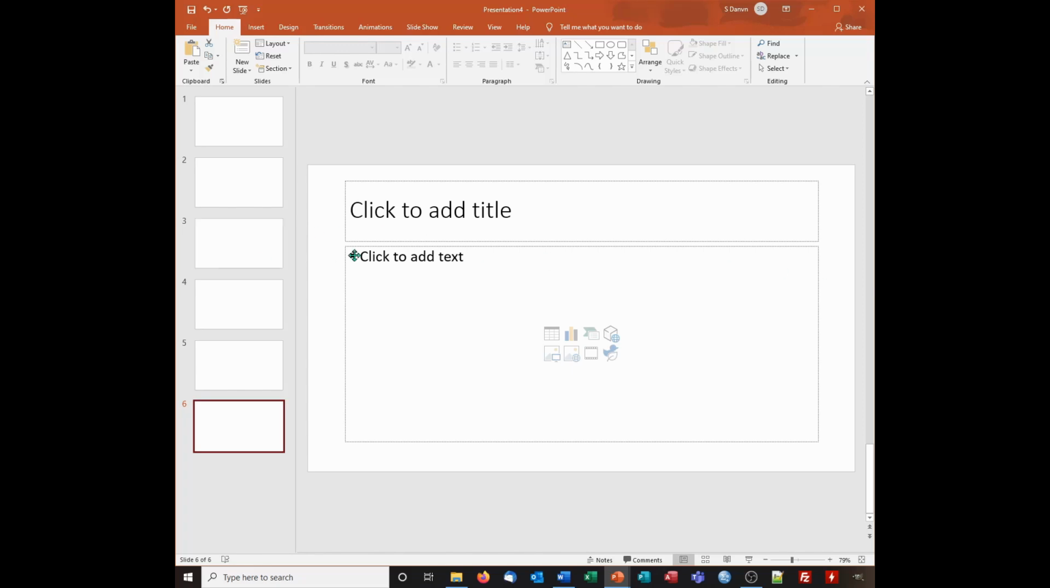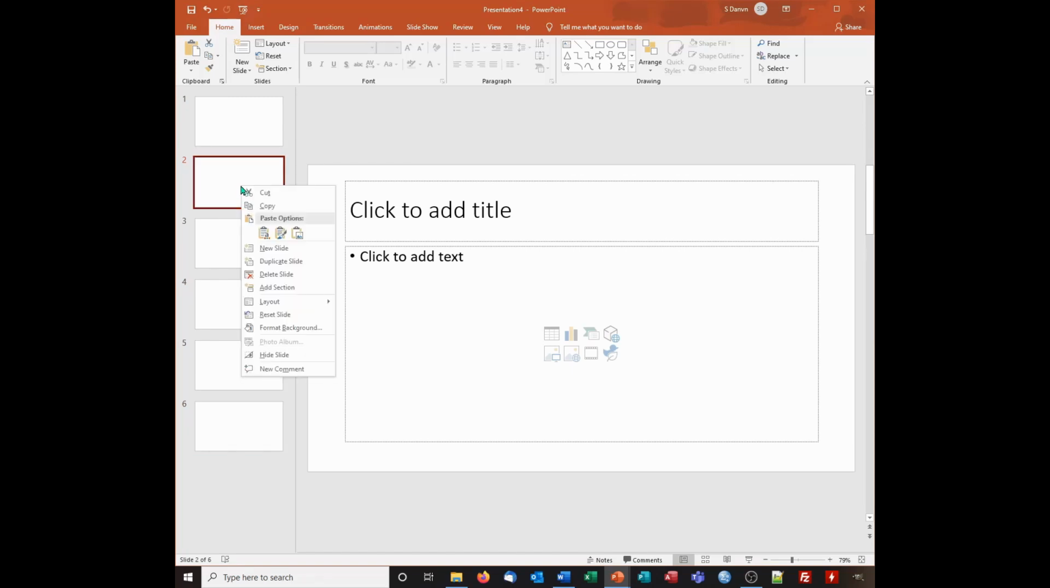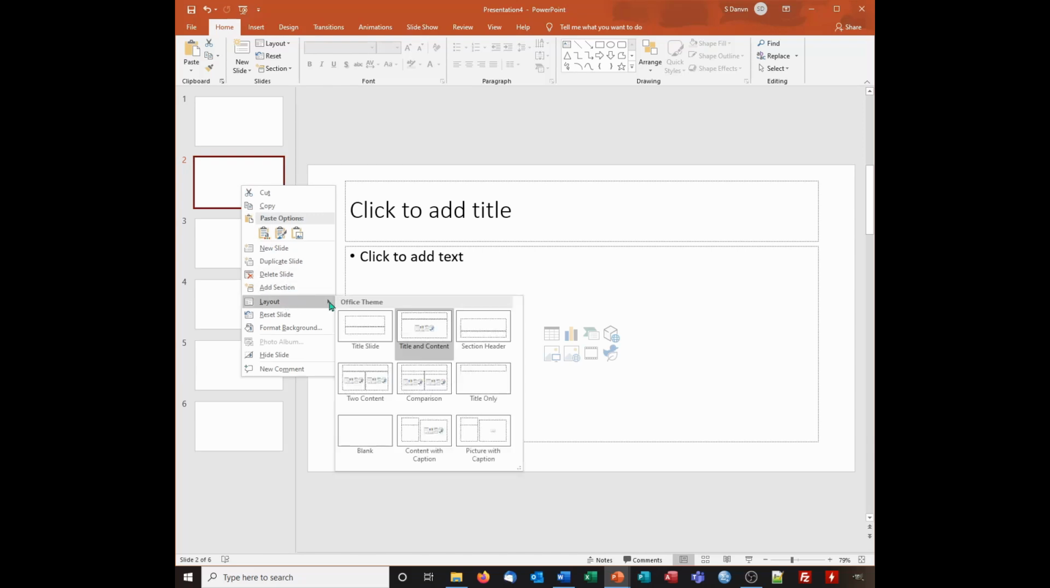Your new slides will look like this. All 5 of your newly created slides will look the same. If you want to adjust your slides' appearances and layouts, you can right-click on them, move to Layout, and select a layout that you prefer. I'm going to select Comparison.